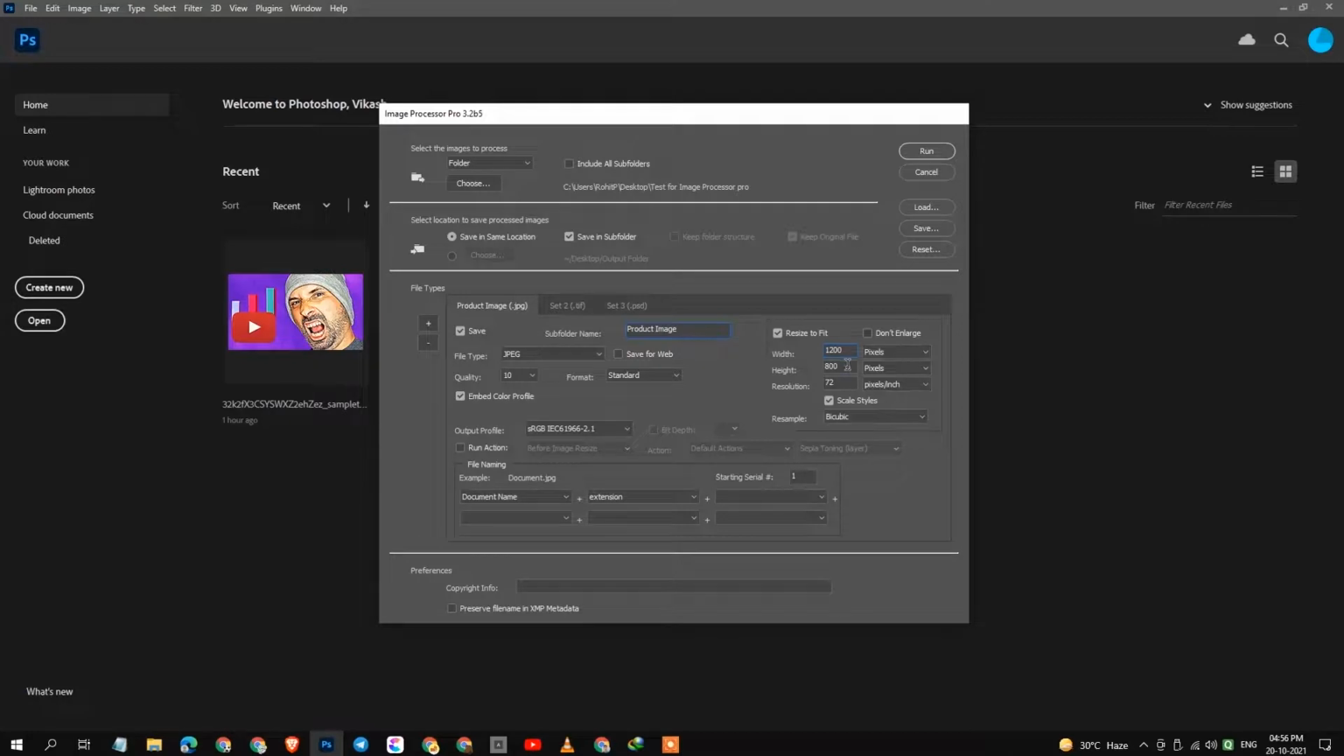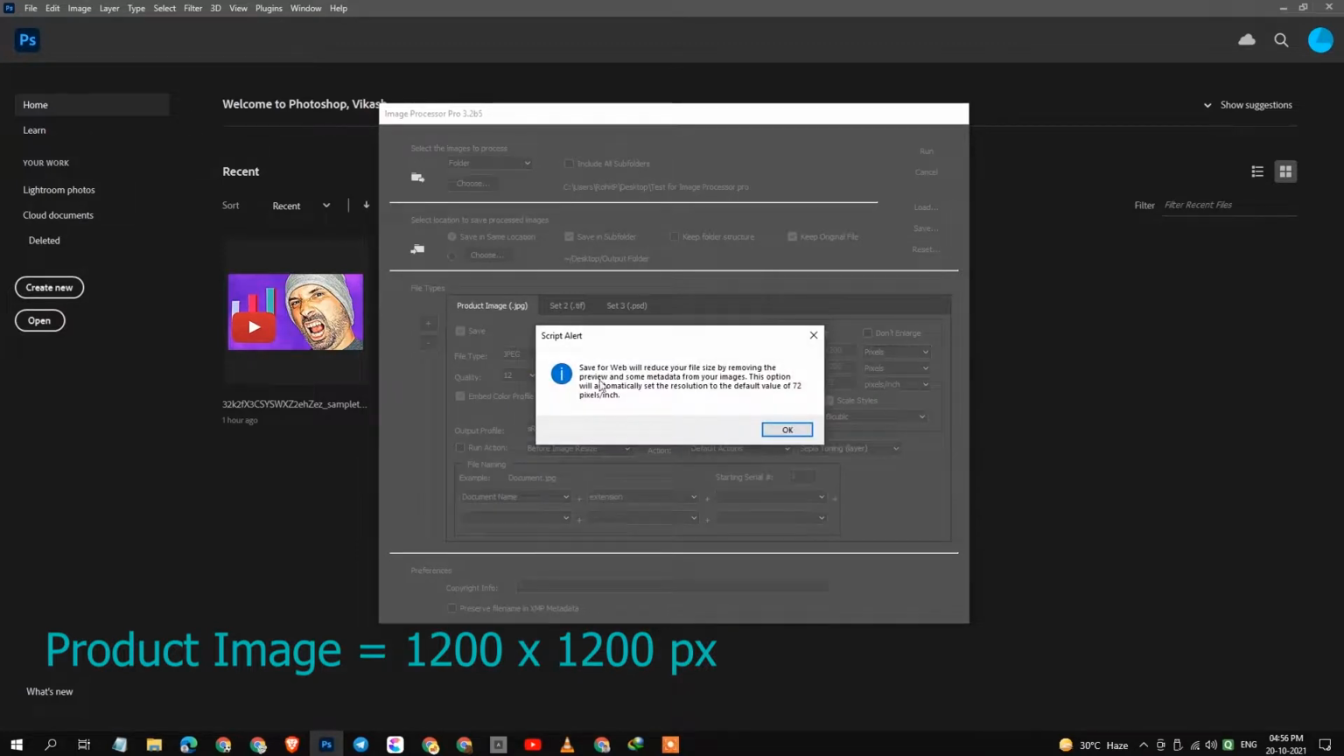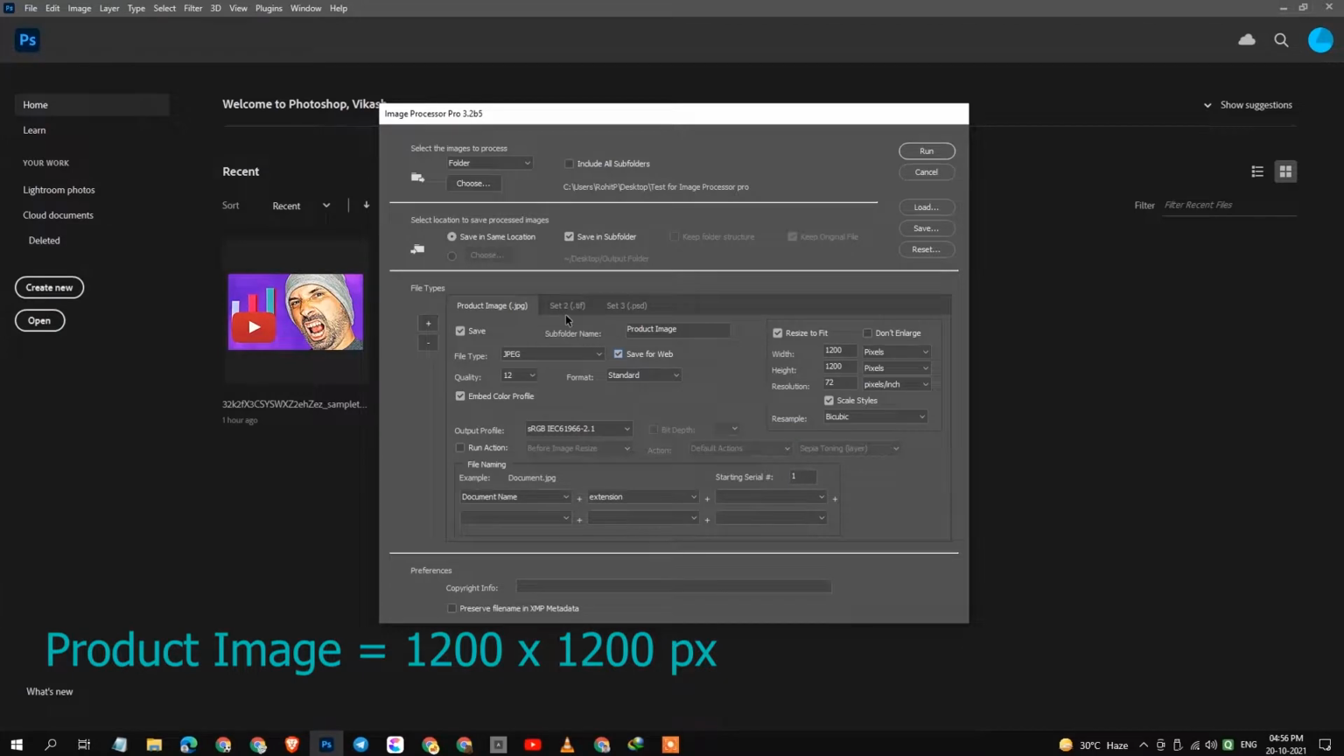Then I'll move on to the resize option here and put the sizes as 1200, 1200. Let the DPI resolution be 72. And then here in the file tab, JPG is already selected. Let the quality be 12. And then I'll check Save for Web here. Now let us add another instance here.